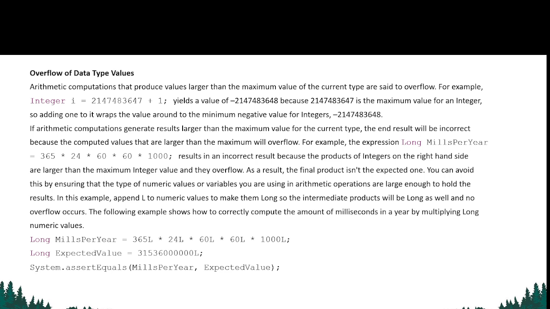Then we have overflow of data type values. We have different arithmetic computations that produce larger values than the maximum value of the current type. When this happens, the situation is called the overflow condition. So if I have given an integer value like this, it will give a negative value, because the assigned integer value is beyond the maximum.